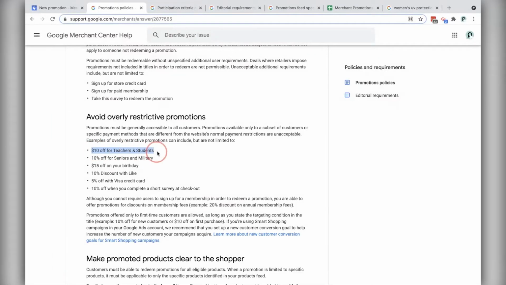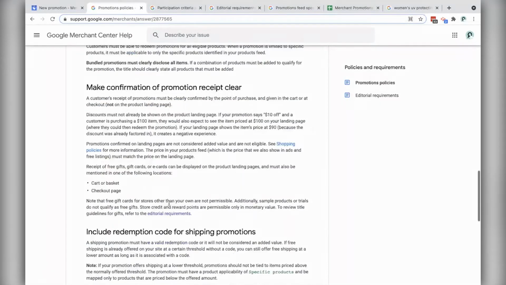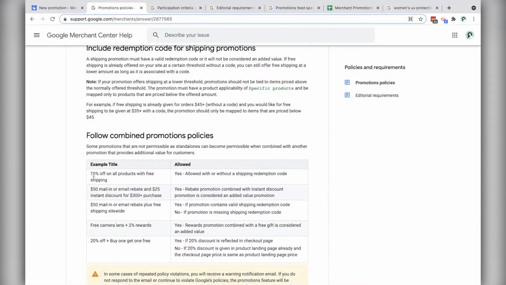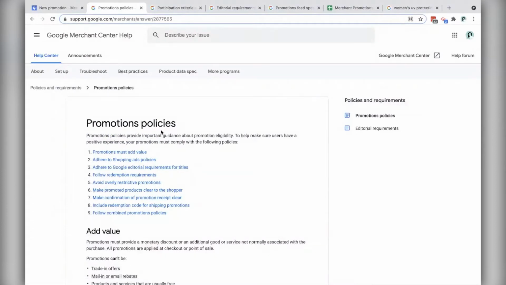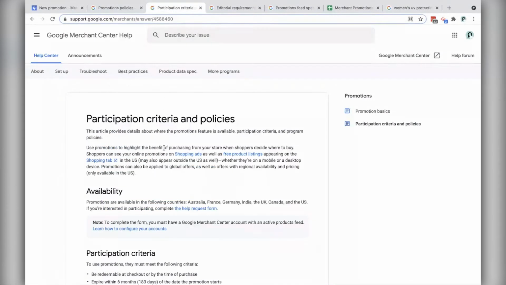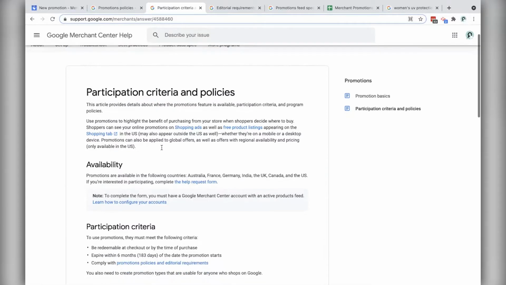So here's some examples. So this is restrictive, this top one that I'm highlighting, because it's only applicable to teachers and students, likewise with seniors and military personnel, and again with something requiring the user to say like your page on Facebook. So that's the biggest hurdle that people run into with their promos. It has to be applicable, or I should say usable, to everybody who visits your store. So there's more details here under promotions policies. There's even more under the participation criteria and policies section.